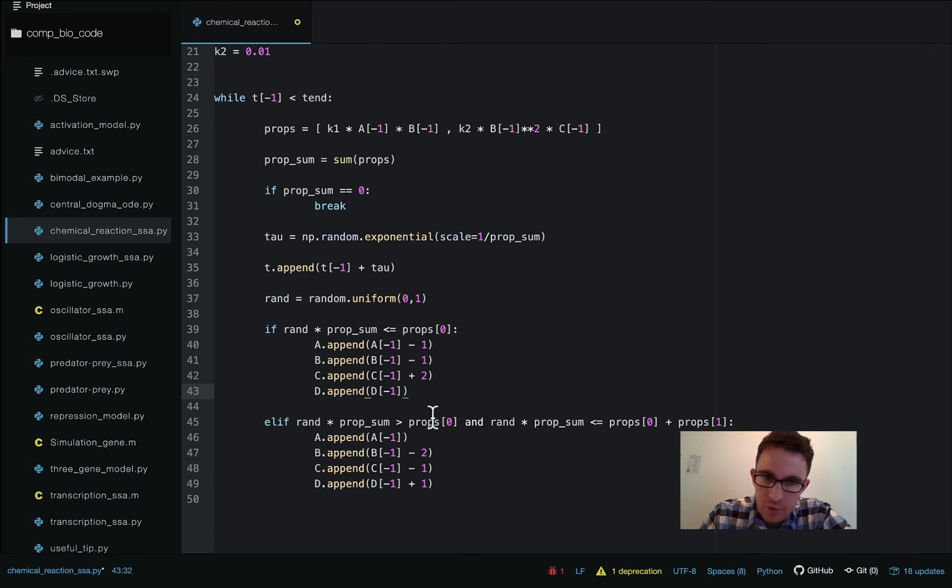But instead of putting else, I wrote out the full elif statement because I wanted to show you guys what it would be if we had a more complicated system with more than two reactions. If the first condition is false, then we check if this product of the random number times the sum of the propensities is greater than the first propensity, but also less than the sum of the first propensity and second propensity.